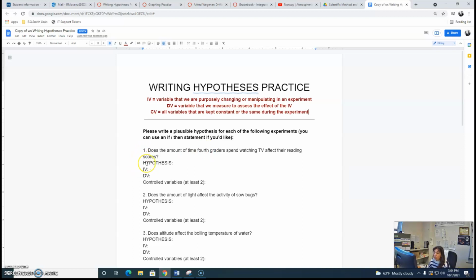So the first thing I would do, before I even jump into the hypothesis, is identify the independent variable. The independent variable is the variable, like we said above, that we are purposely changing in this experiment to see what effect it has. So what are we purposely changing? We are purposely changing the amount of time that the 4th graders spend watching TV. So I'm going to put that in this orange color, and I know that is my independent variable. Or you can just write it here, amount of time.